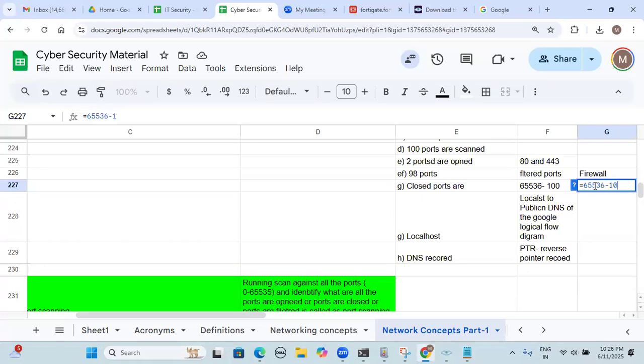65,536 minus 100. 65,436 are closed. This is the conclusion. Just a mathematical problem. Mathematics. Those ports are closed. Opened are 2, filtered are 98, and closed are 65,436.